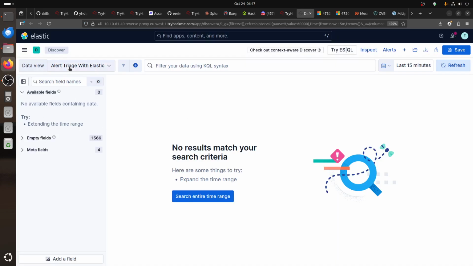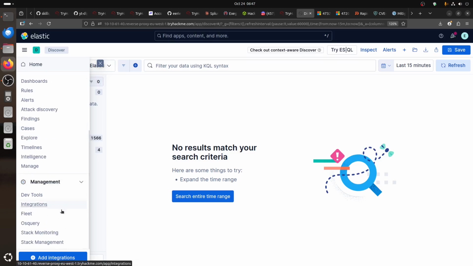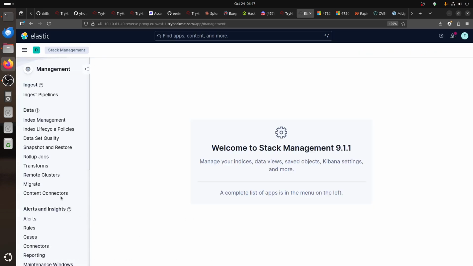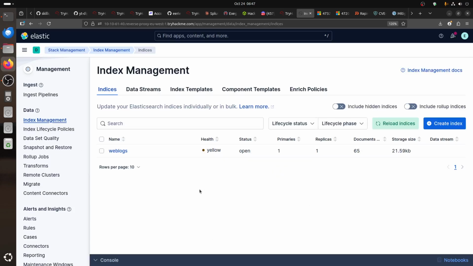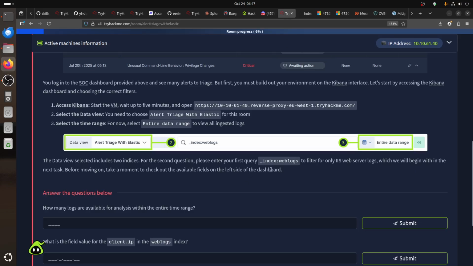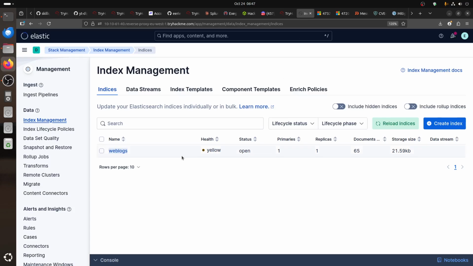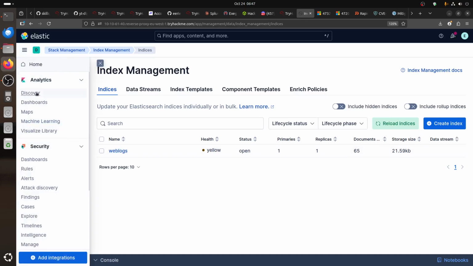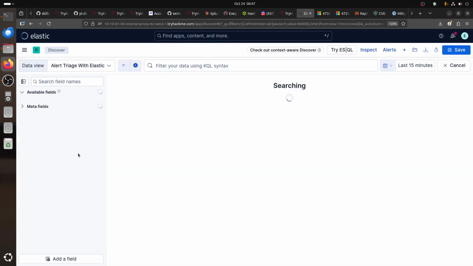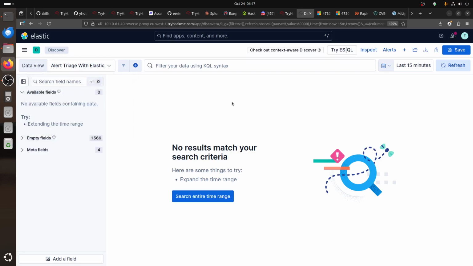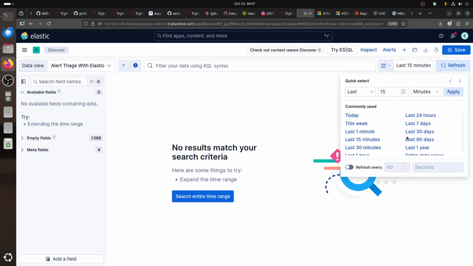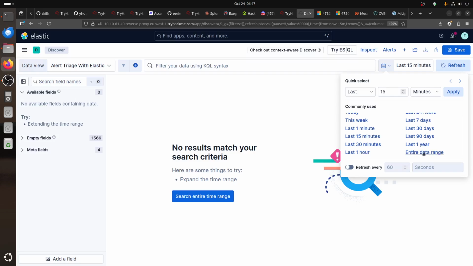The next one is, so we have that selected. Now, we need to go first inside Discover. One thing you can do is go to Stack Management, Index Management. So we can see our index is weblog, and they talk about it here. So we have the index. Let's go back to Discover. So we have triage, then we go there. Where are we supposed to go? We go there, entire data range.